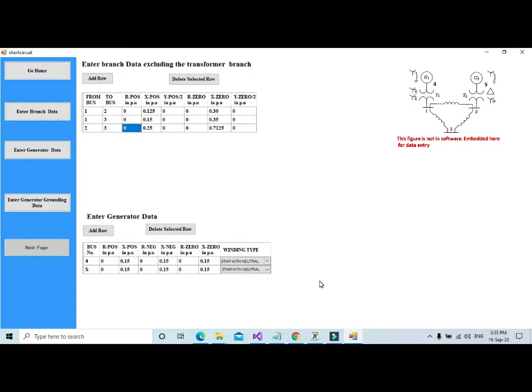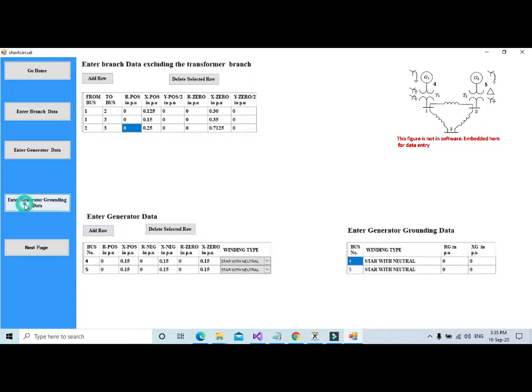At this moment, make sure to enter the generator grounding data by clicking the enter generator grounding data button, as you can see on the left side. In this problem, the 2 generators G1 and G2 are grounded through a reactance of 0.25 by 3 per unit, or 0.08333 per unit. Those values we enter here: 0.08333, 0.08333.